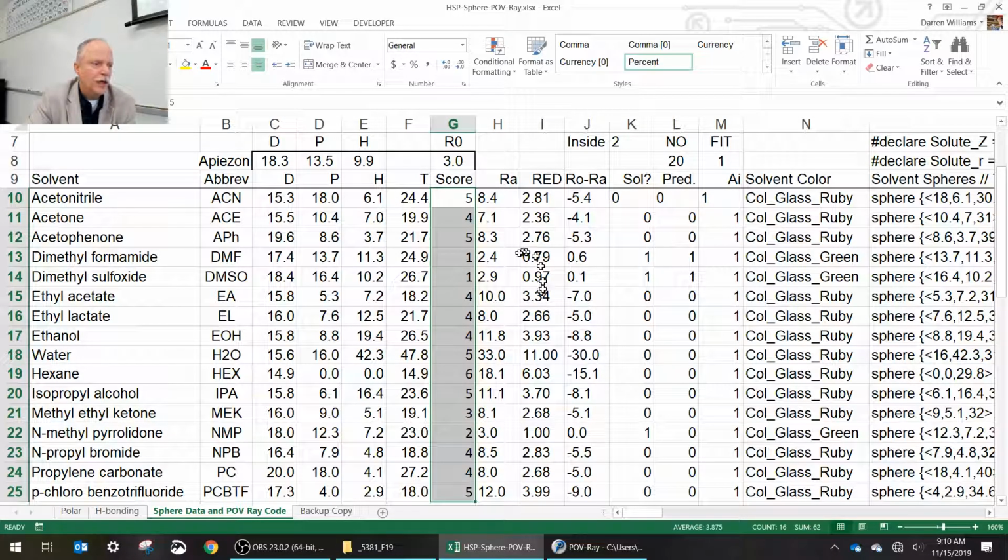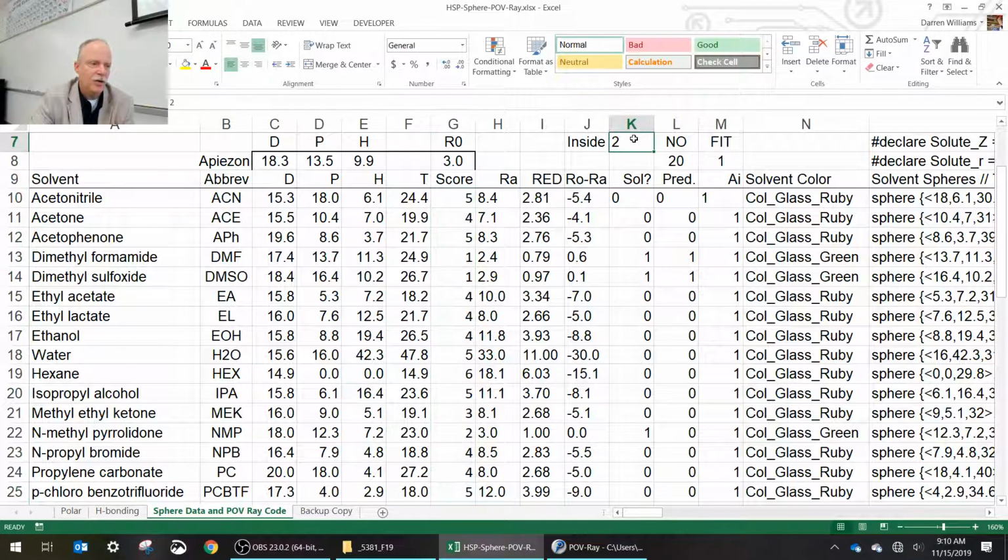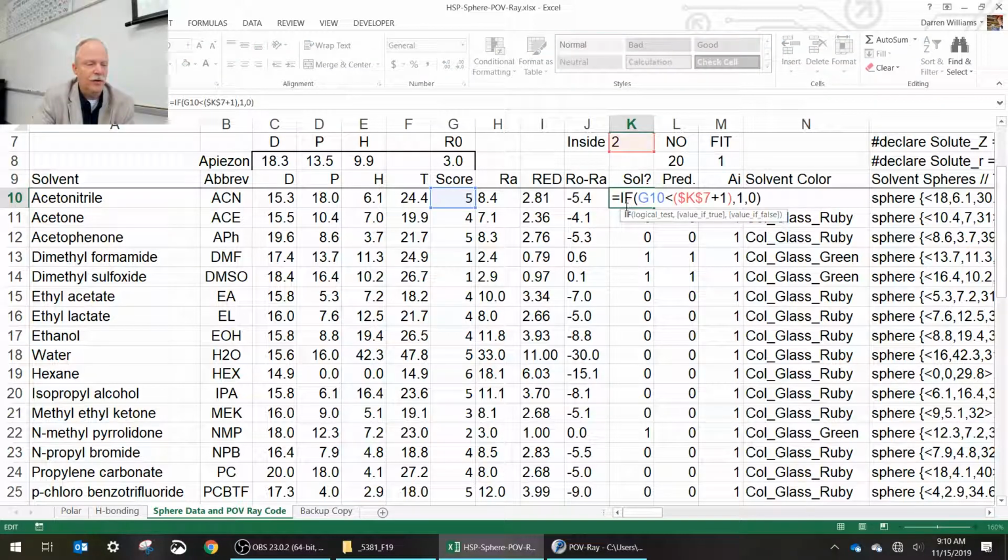softened. And so anyway, we have these different scores, and we need to decide which one of those scores is going to be inside the sphere. What are we going to call good? So at this point, we're going to say 2. Any score of a 2 or a 1 is inside the sphere. So I just made an if-then statement. This might be new for you, an if-then statement in Excel.